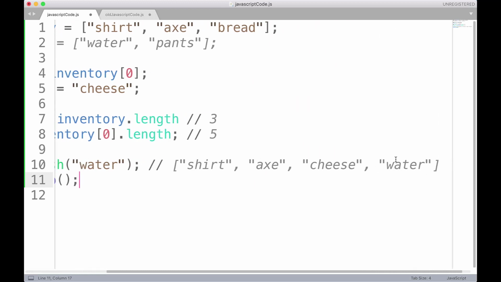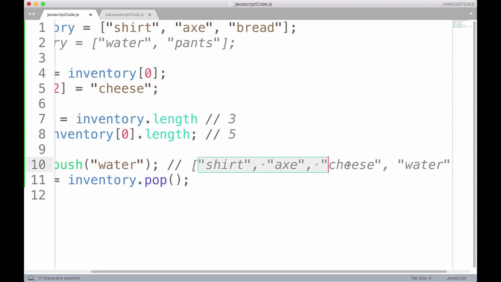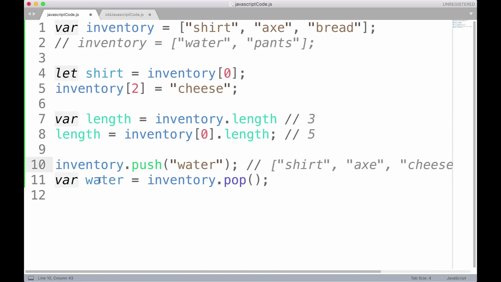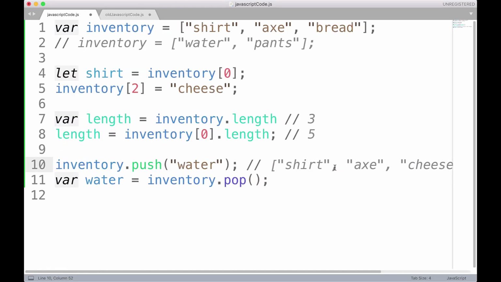It will remove the final item, so in this case water, and it will actually return it. So what I could do is I could say variable water is equal to inventory.pop. So not only does the inventory now contain only these 3 items, but the water variable also contains this string water. Okay, so pop is doing 2 things at once.